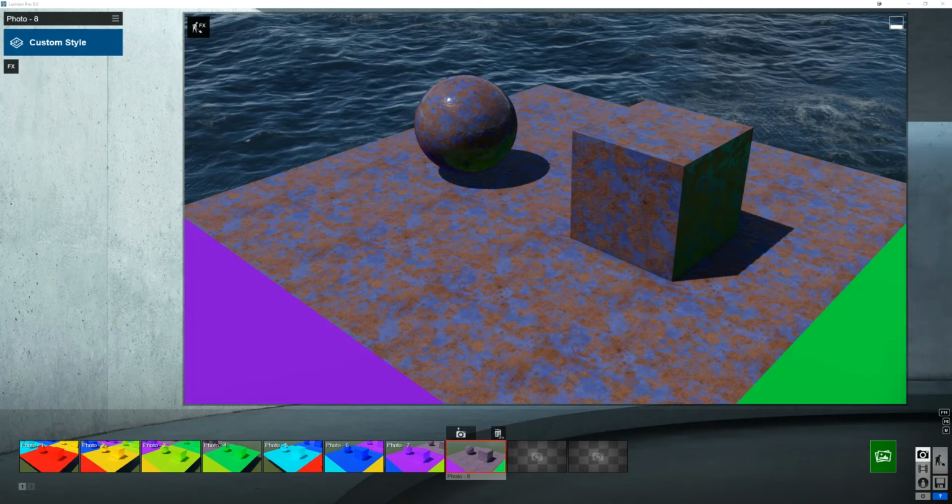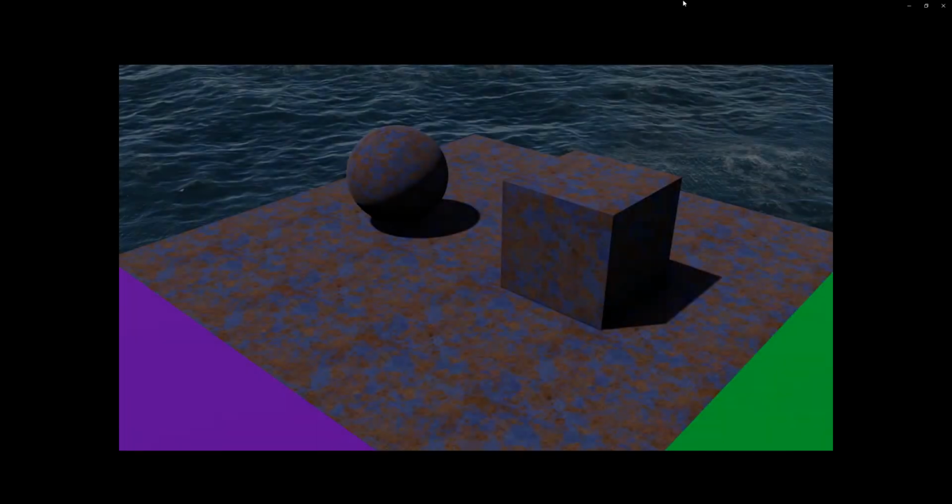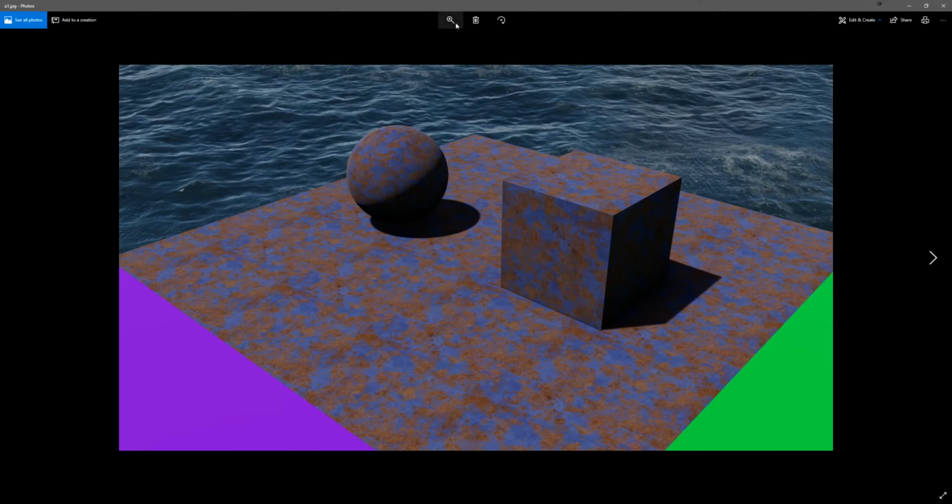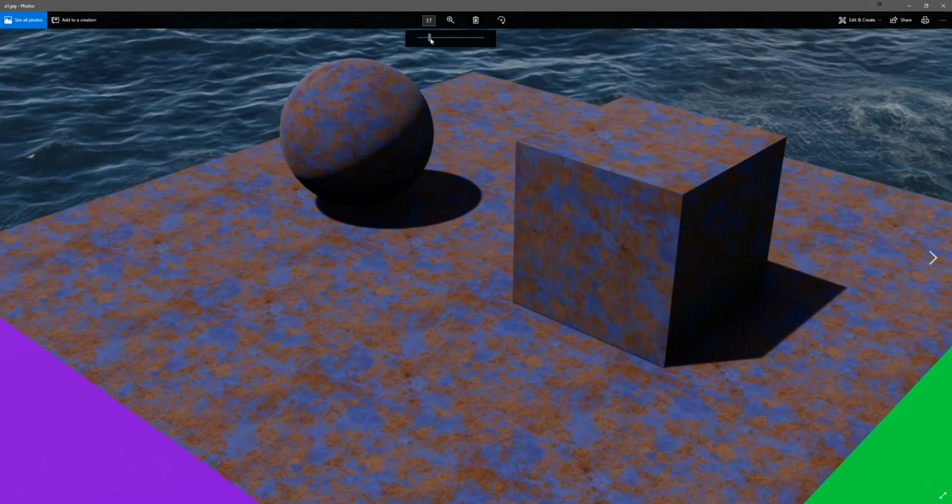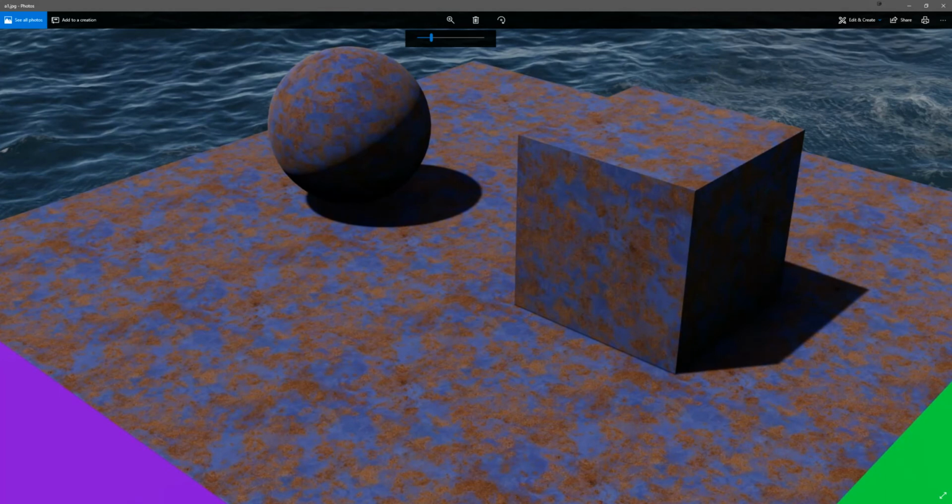Where's my delete? Here we go. So I'm going to try and do this slow because I know there's a little bit of lag. So what you're looking at here, this is the SketchUp material brought in, and that's it. Nothing more, nothing less.